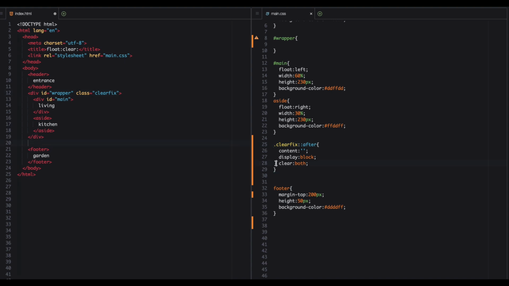Applying clear both to pseudo elements and cancelling wrapping by float. Also, along with that, I enabled footer margin top. This is because margin top does not work on elements with clear both applied.